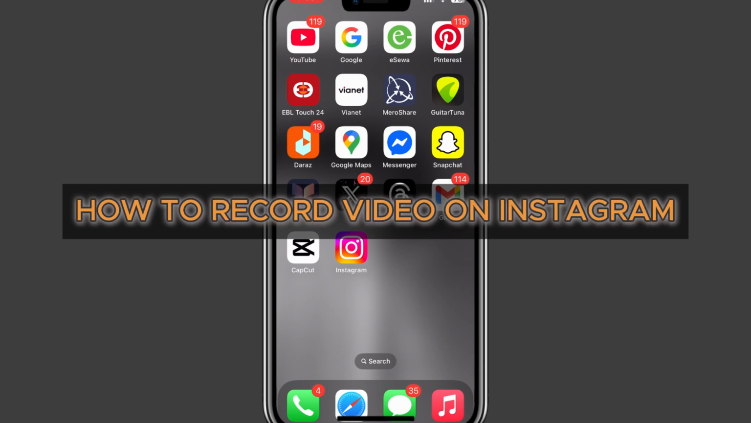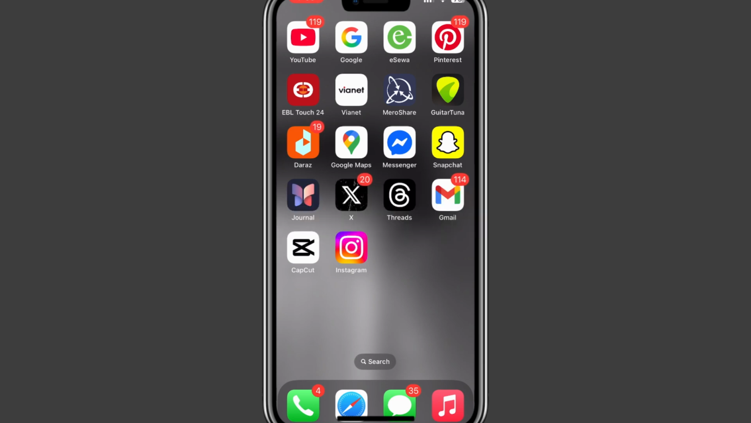How to record a video on Instagram. In today's quick guide, I will show you how to record a video directly on Instagram, whether it's for a post, story or reel. Let's get started.